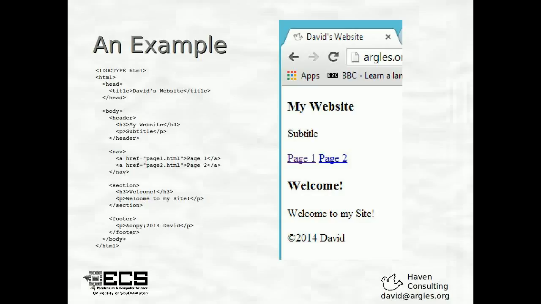So here we are with our doc type defined as HTML. That means it's HTML5 when it's defined like that. We've got a head section defined with just a title in there for the tab up the top of the web browser, and then the actual page content defined underneath with a header, a navigation section with just 2 pages, a section which contains the main content of the page, and a footer section.